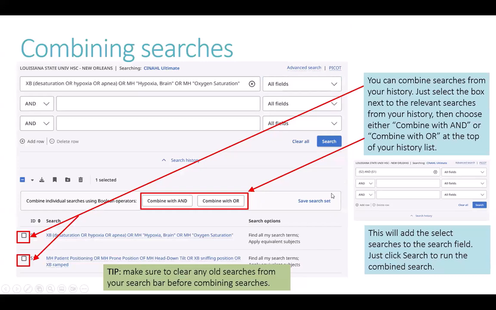Just in case though, saving a search set from your search history, if you click save search set, it will give you an option to name it, and then it will save basically your whole search history from whatever that session was.